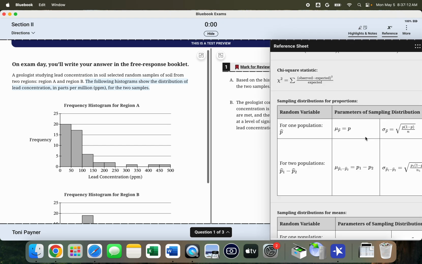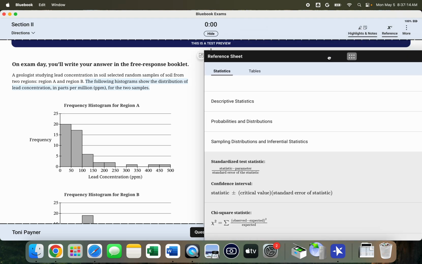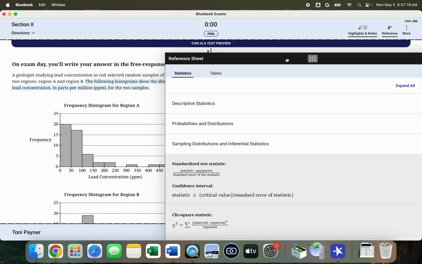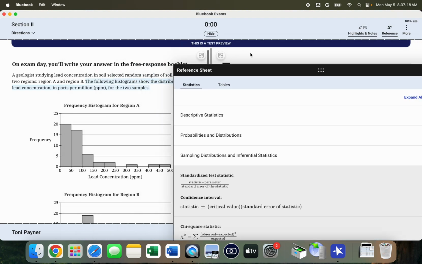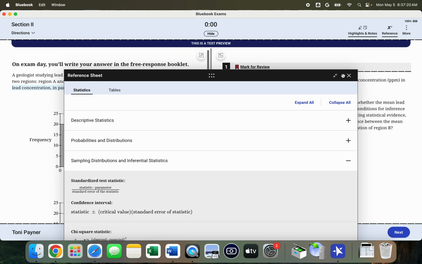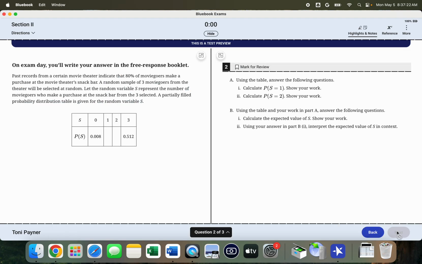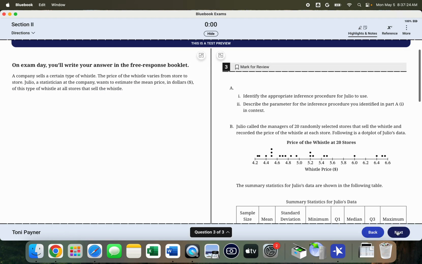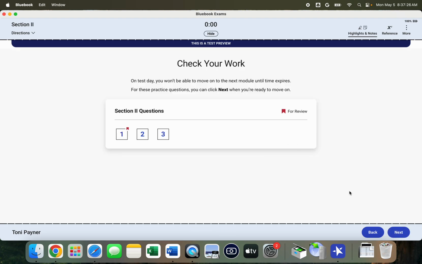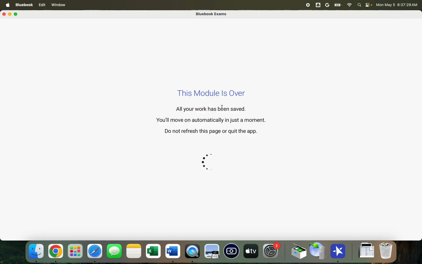You can make it bigger if you want, although it doesn't make it too much bigger. Maybe I can move it. Aha, I can. So you can make it bigger and move it if you want. You can't really go back and forth though, so you're going to have to close it. Okay? Again, you would hit next. I mean, you'll do them all. And you hit next, then you're done. Okay?